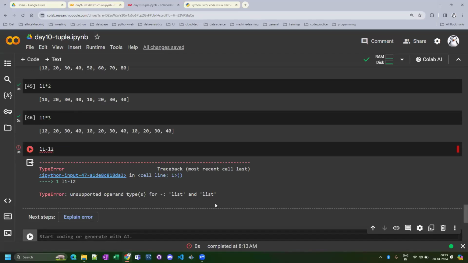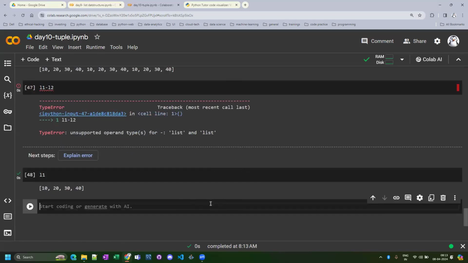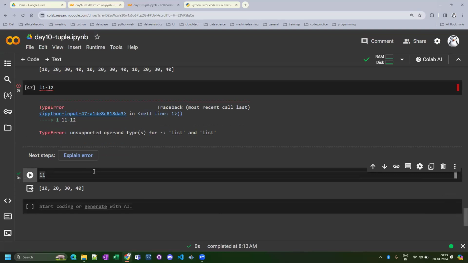The problem is it will allow only plus and multiplication. Correct? Even when you are doing this multiplication, you need a number, not any other string or anything else. Okay. Any questions? Correct? When I was giving multiplied by 2, you are getting 2 times, 3 times, 4 times.